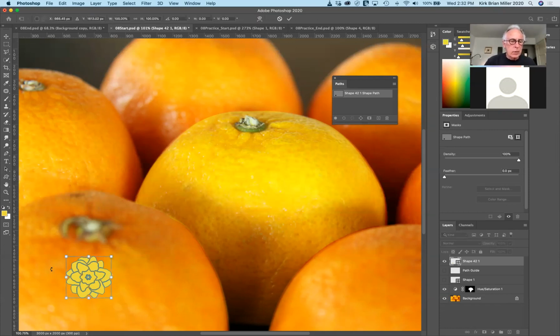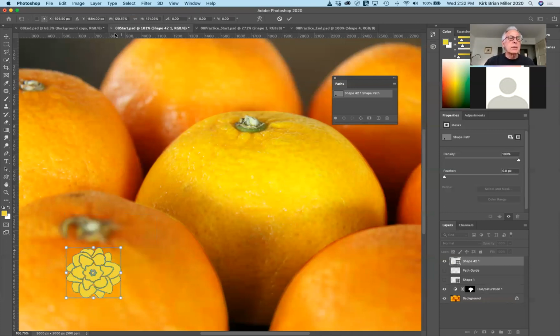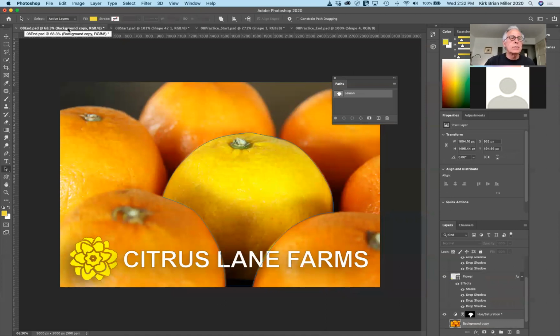Now I should be able to go over the corner. There we go. Hold down the Shift key and constrain the proportions. There we go. So you can make this as big or as small as you like. And then if you decide to use some text, and that's what we're supposed to do here, since they didn't provide it for Citrus Lane Farms.